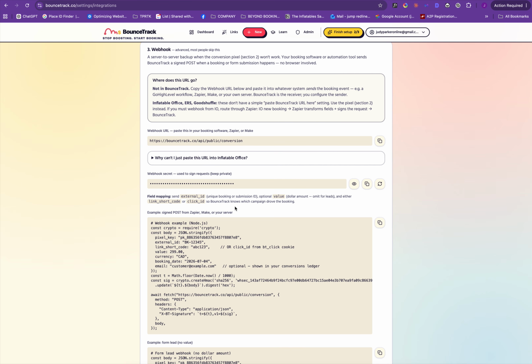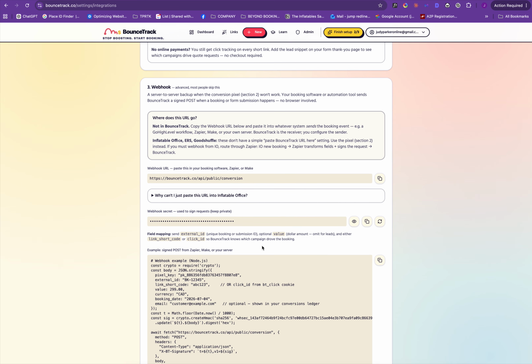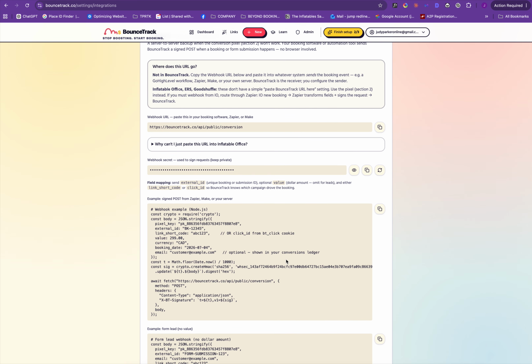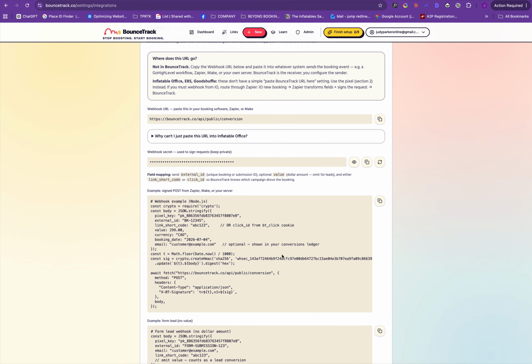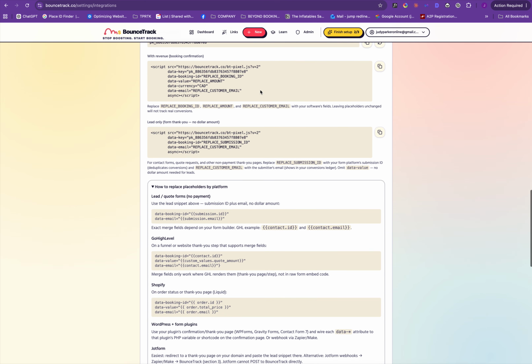Webhooks, I'm not even going to go into that now. This is really for, well, ERS you can't do it, but you could use this with Inflatable Office. I would use this for as high level, right? It just works better, but I don't need to go into that now. Everybody really only needs to use these tracking scripts. But basically, that's what it is.